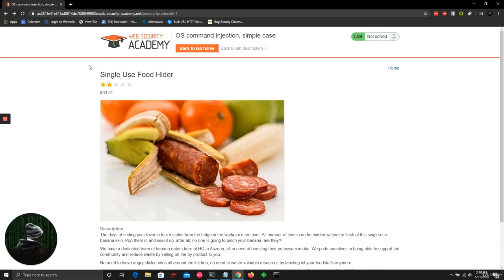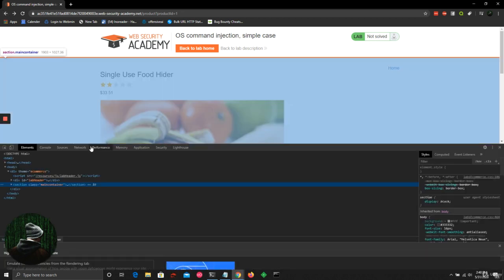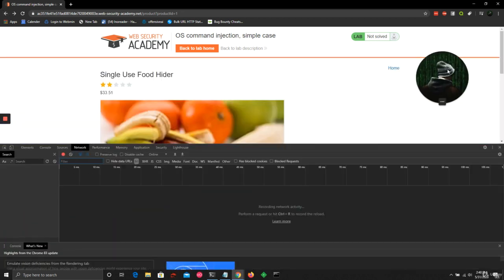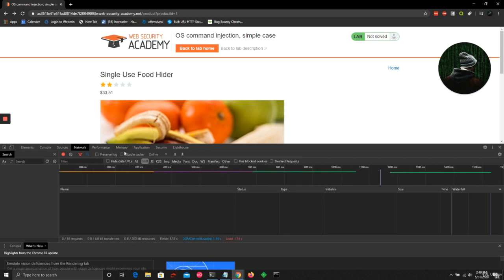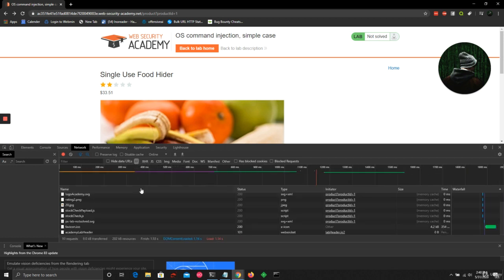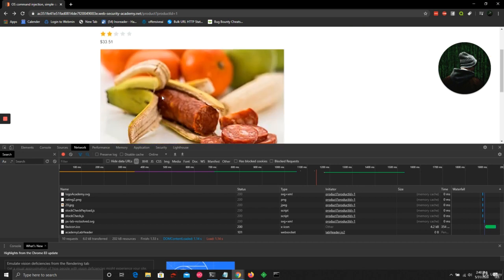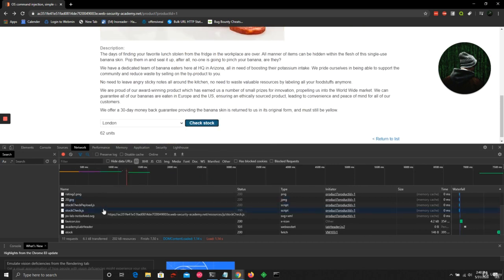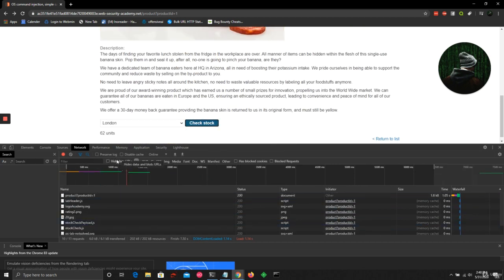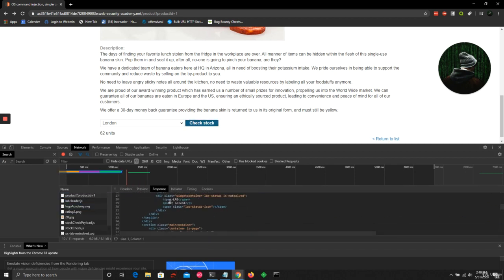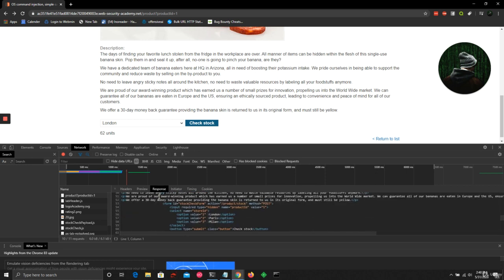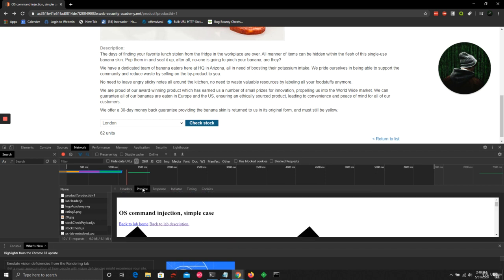Let's try and maybe use inspect and use network, because this is another alternative of finding it. We'll do XHR requests. We'll do all, actually. So nothing there. Let's try and check stock. We actually want URLs, so check stock. There's one there. The response we get back is that there.